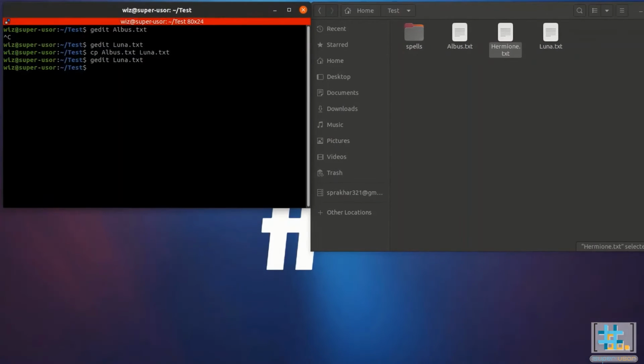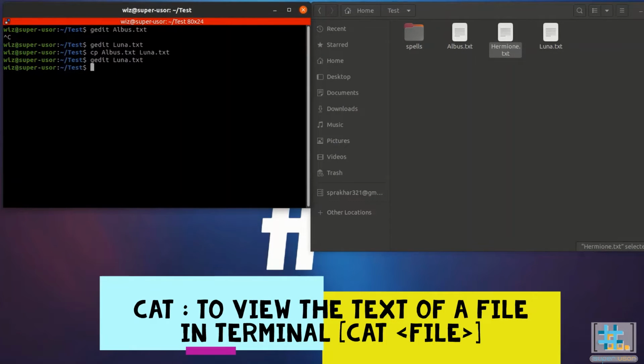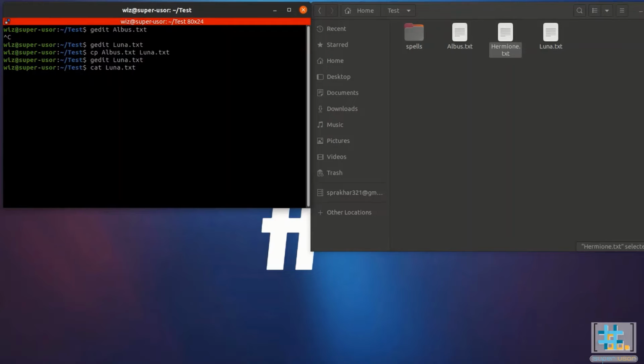Now there's one more way to view the contents of a text file. Use the cat command followed by the name of the file and enter. You cannot edit the file in this case. It is to just simply show the contents.